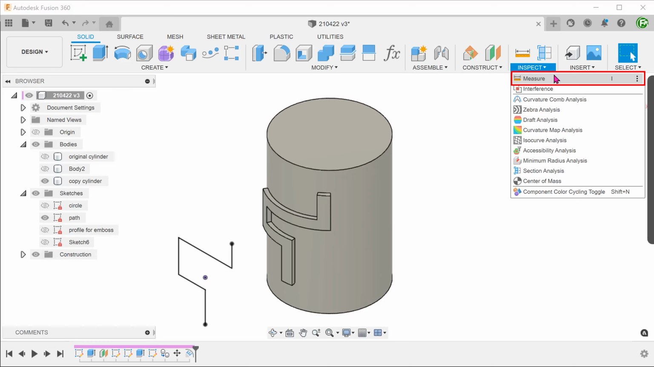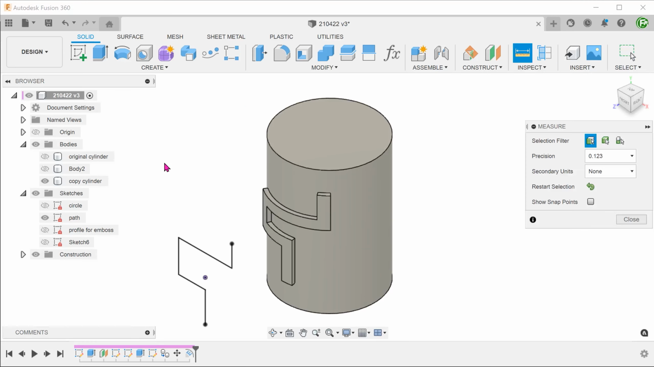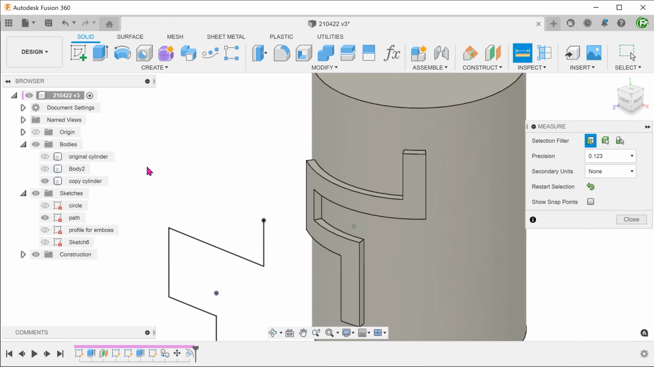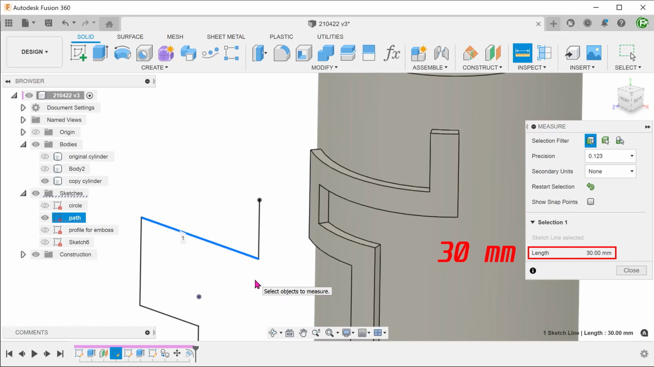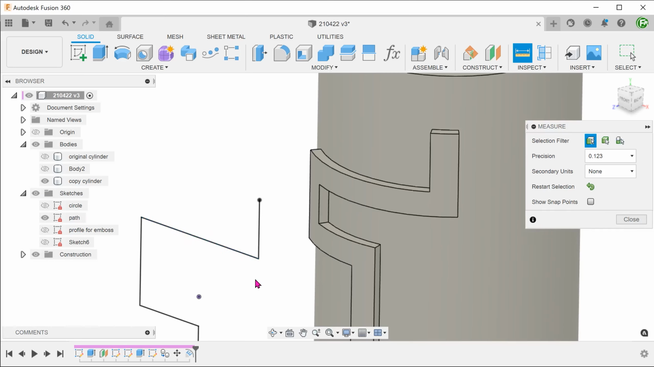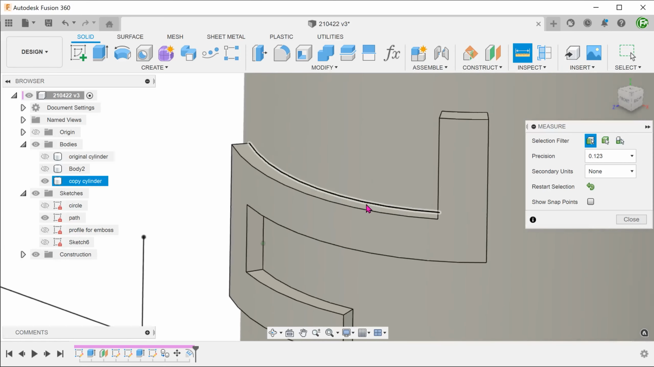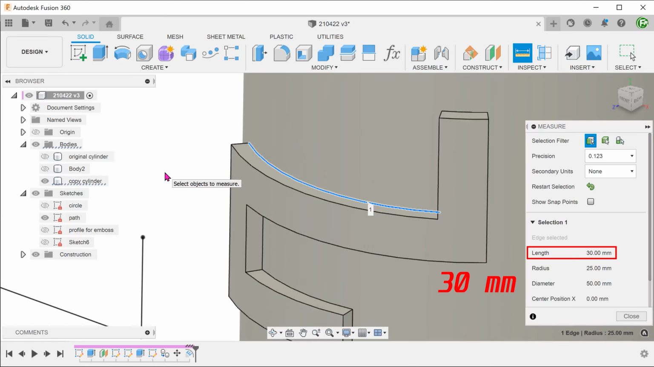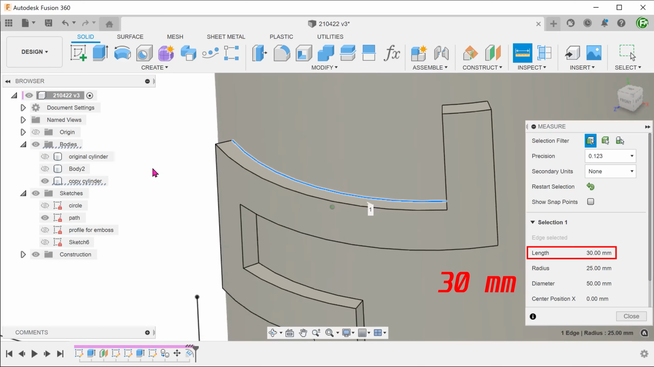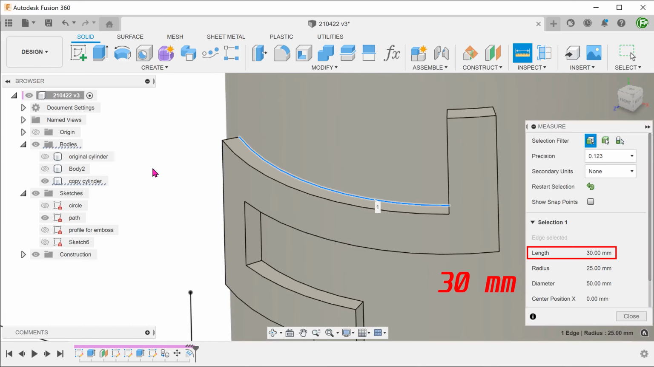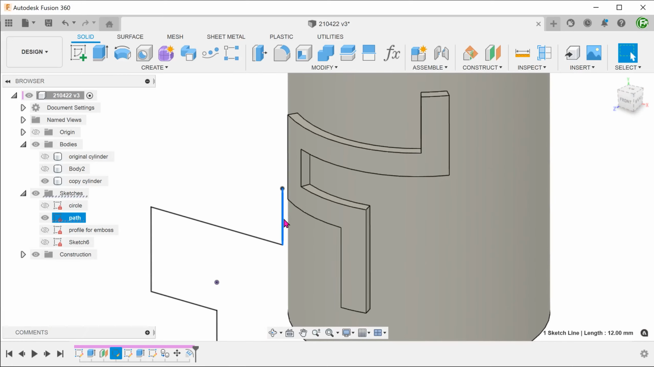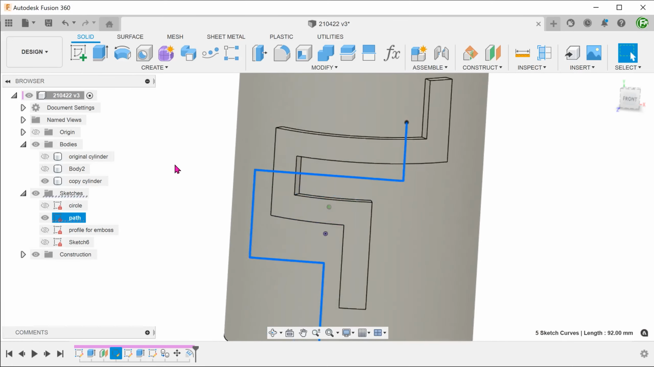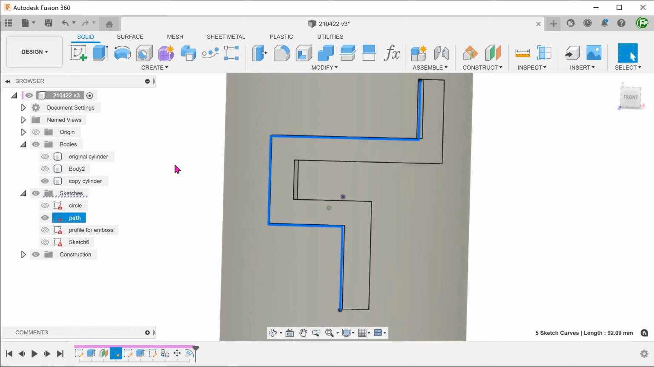Go to Inspect, Measure. Let's compare the length of this sketch entity to the corresponding edge of the emboss. Both are equal. So this proves that this is a true geometric wrap. Through the use of a thin extrude and an emboss, we have wrapped this path onto the cylinder.